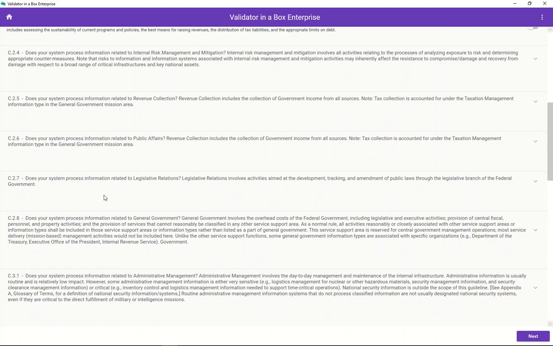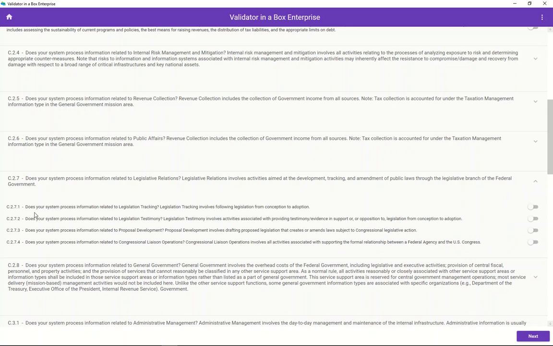And let's randomly select another one. Does your system process, let's say, legislative? That works. C27. And let's say, related to legislation testimony, capital planning and legislation testimony. Let's just go ahead and go next there.